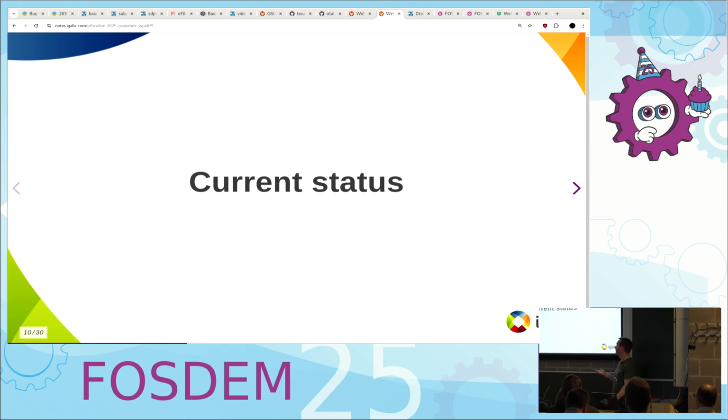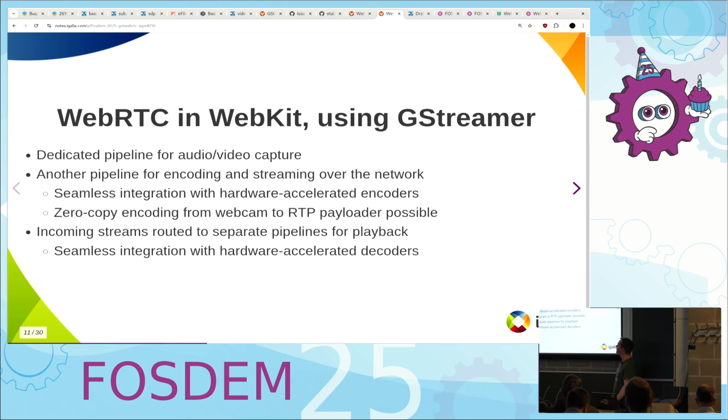So the current status of the integration of GstWebRTC in WebKit. We have many pipelines. One of them is for capture devices. Another one is for the encoding and streaming, and also decoding if you have incoming tracks. We also demonstrated that we can do zero-copy encoding directly from a webcam to the RTP payloader, which is quite cool. And then when you receive streams, they are routed to a different pipeline we have for playback, for the video element, for instance. So we have at least 3 different pipelines for a single peer connection.